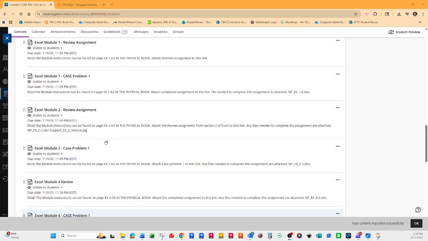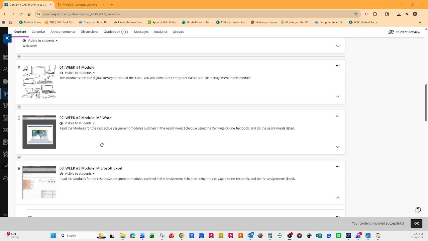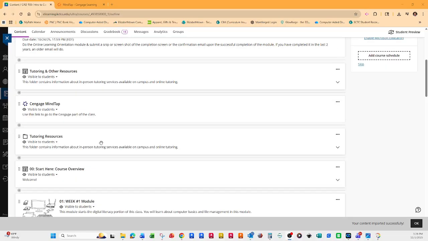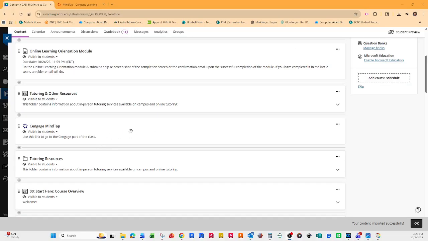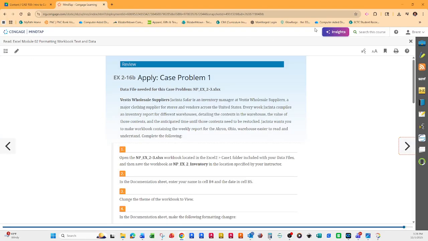Now the first thing that you want to do is make sure that you are going through the class and using this link right here to get to Cengage. Okay? Don't do the backdoor method. Don't go to Cengage.com or whatever. Sometimes it just doesn't work right. If you go in this way, it's going to take you to your class and you'll find what you need to find.